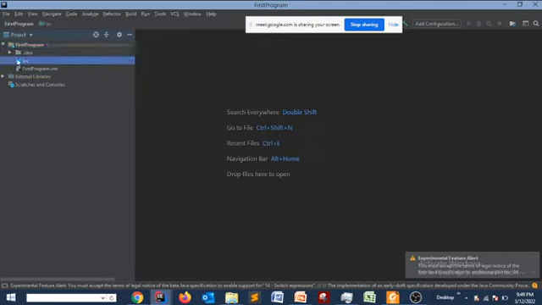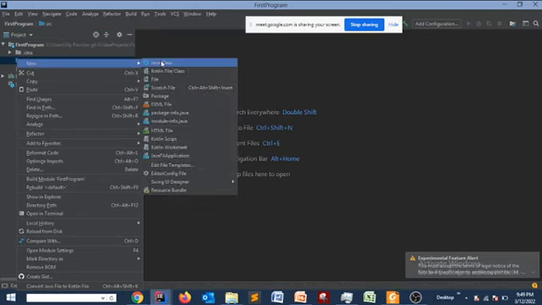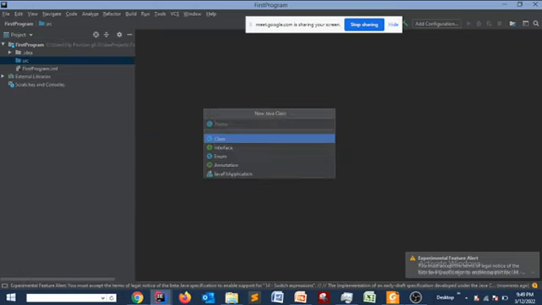Okay, you right-click your source code. Remember I told you that source code is where the compiler runs your program from. You right-click your source code, go to New, then Java Class. Now see what I want you to type here.